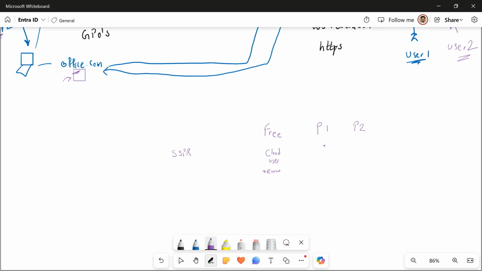For Premium P1 and Premium P2 licenses, this is where you can bring in users that are in a hybrid state or on cloud, and they can reset their password if they currently know their existing password, they have forgotten their password, or if the account was locked out.